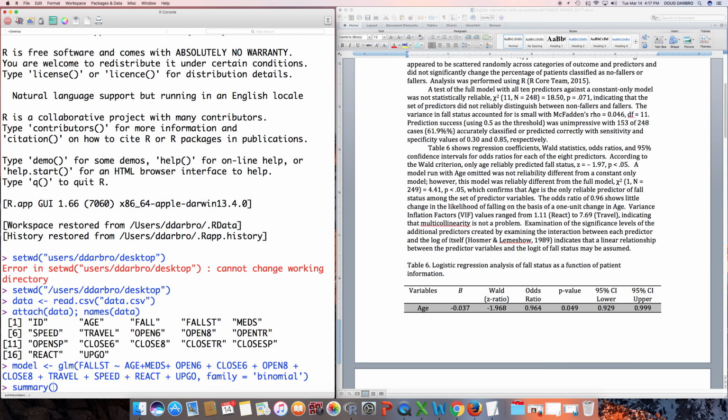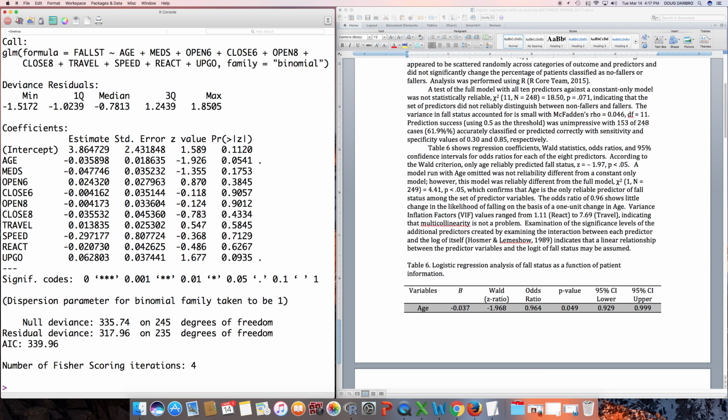All right, so summary of our model. And again, we could go through the chi-square and the McFadden's rho as I did before. Now, where I was when all the drama happened was at the prediction success. So let me do that. So the first thing I'm going to have to do is create my fitted values for the model.